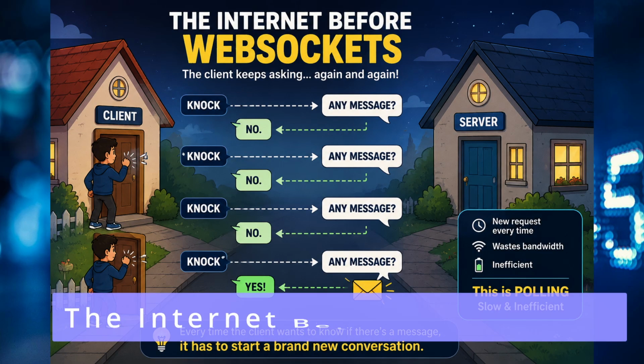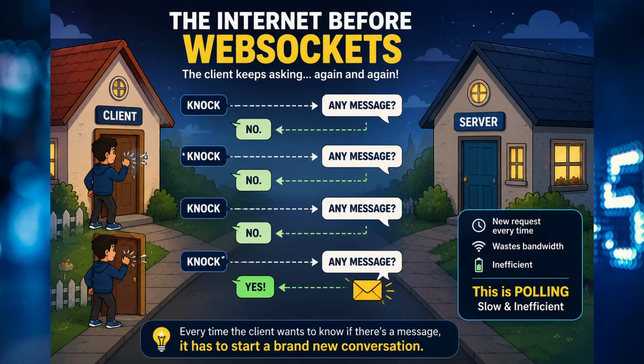Traditional websites communicate using HTTP. Every request is like knocking on someone's door. Do you have anything for me? The server answers no. Door closes. A second later, you knock again. That's called polling. It works, but it's incredibly inefficient.